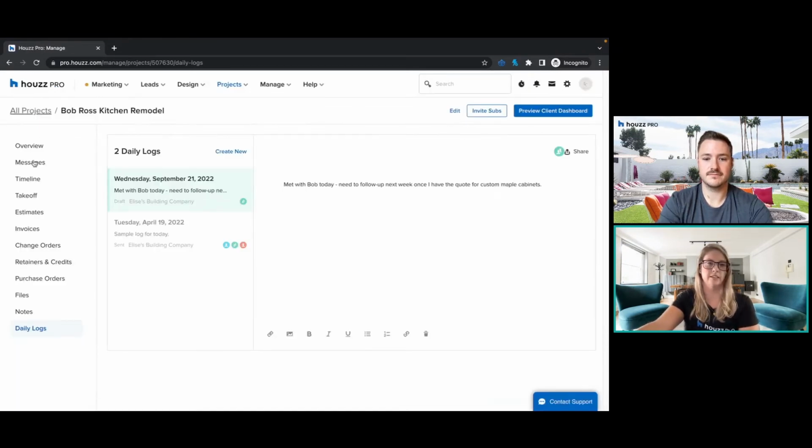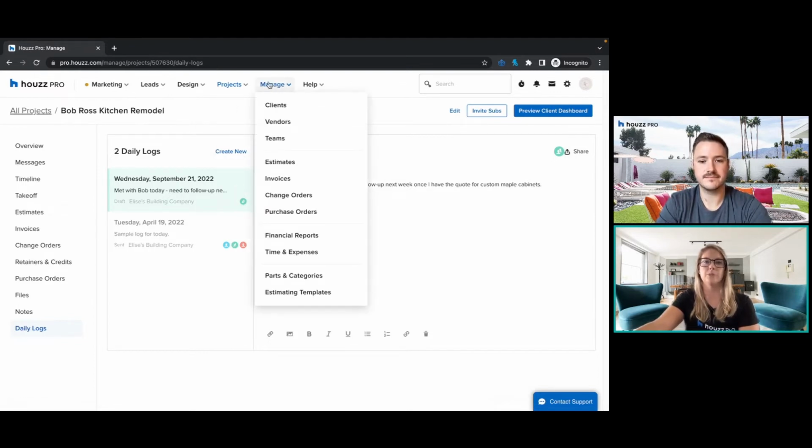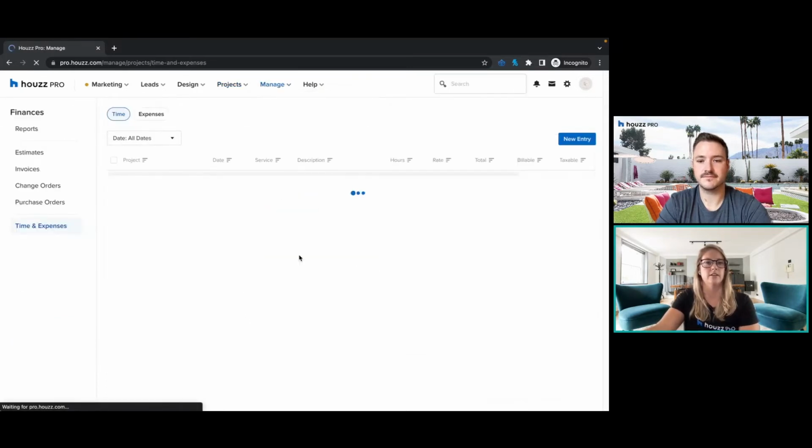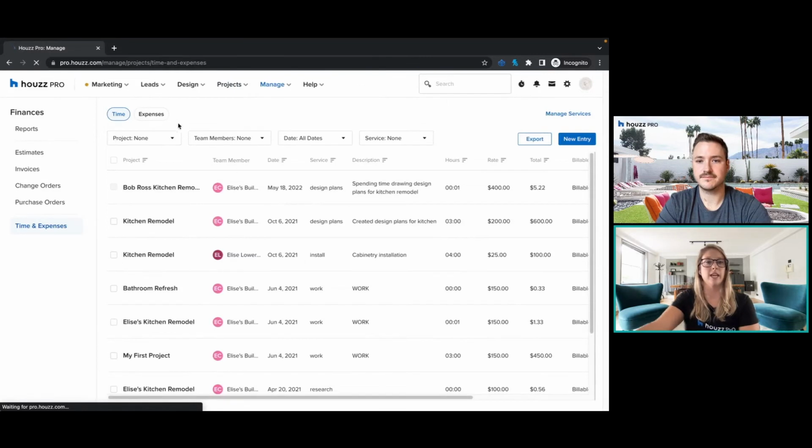Perfect. And now I'm going to get into time and expenses. So a great way to track the time you're spending on projects, as well as the expenses that you're putting into the project that you want to bill to the client. You're not going to see that within the projects view, but you will see it if you go under manage, again, the top menu here, and click on time and expenses. And this is going to be on the same page, but you can toggle between time or expenses.